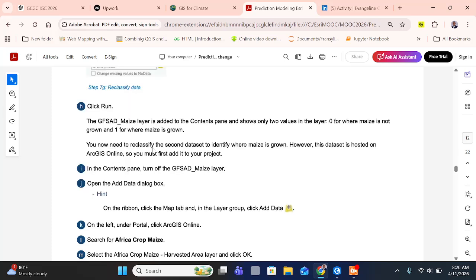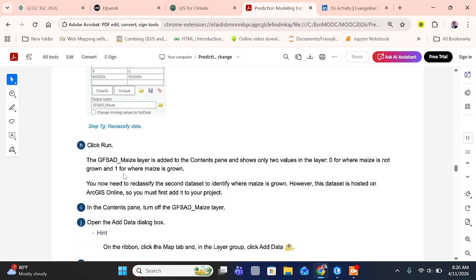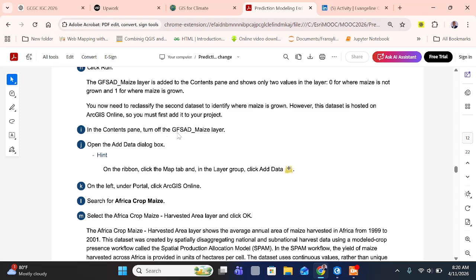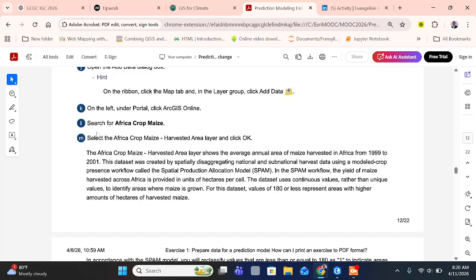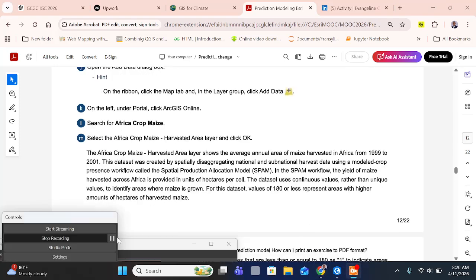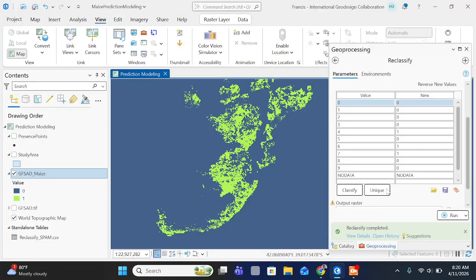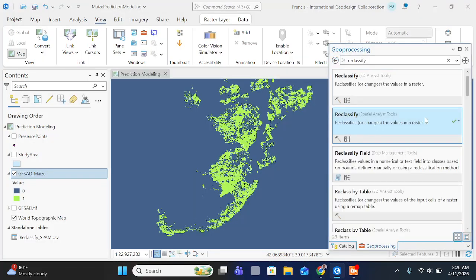You now need to reclassify the second dataset to identify where maize is grown. However, this dataset is hosted on ArcGIS Online, so you must first add it to your project. In the contents pane, turn off the GFSAD maize layer. Open the Add Data dialog. On the ribbon, click the Map tab, and in the Layer group, click Add Data. On the left, under Portal, click ArcGIS Online. Search for Africa crop maize.